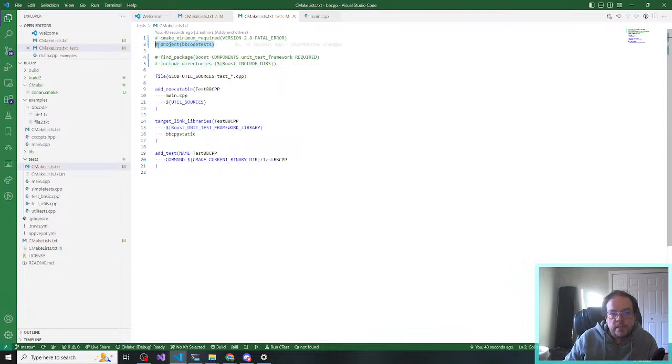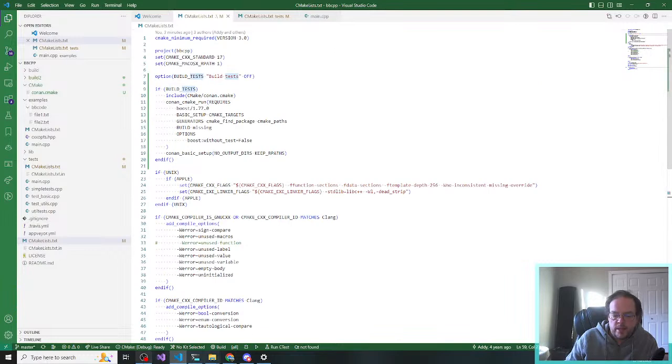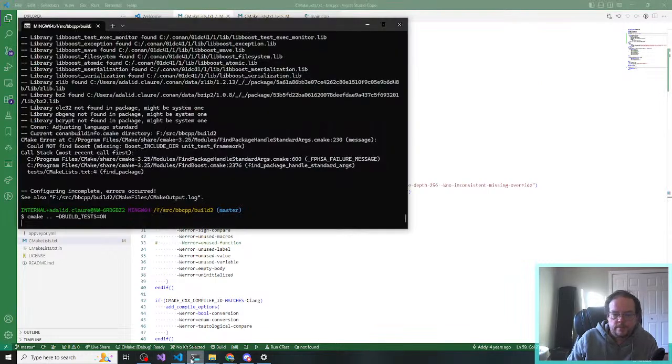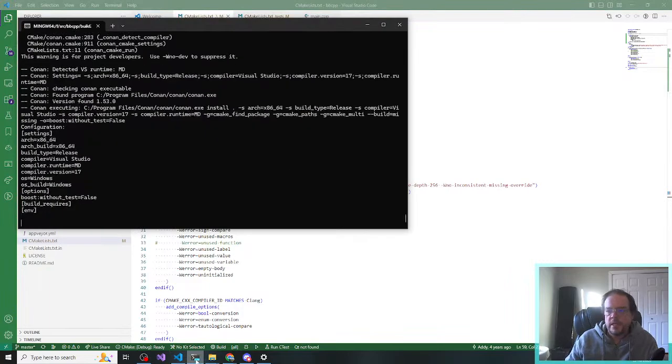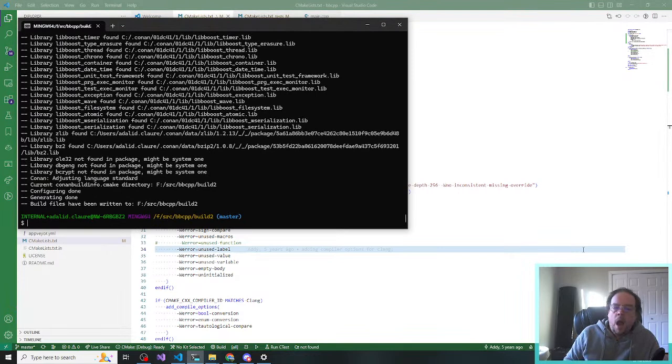See here how I have project and then I have CMake. This is basically saying to CMake, oh, this is a new project, so use new project settings. But it's not a new project because it's a sub-project of the main project over here. So let's try that. Did I save? I might not have saved. I did save, okay. It worked! It worked!